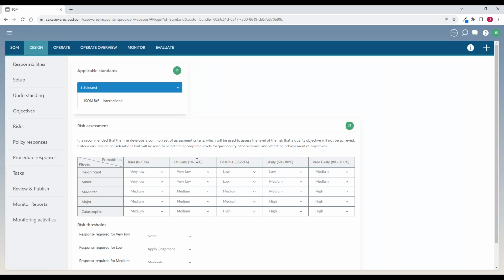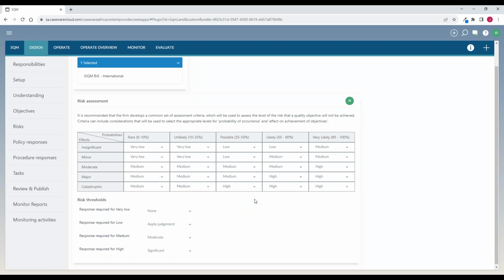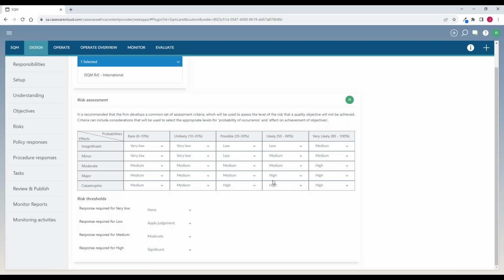If they get unlikely and minor, they will all get very low. Of course, if you don't want to use very low, you only want to use medium, high, low, and anything like that, that's your option. You can come and set it here as you need to. And then the next part that you set is based on those results. So essentially we have those 4 possible results.